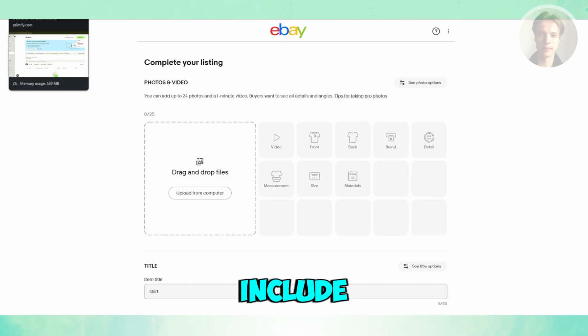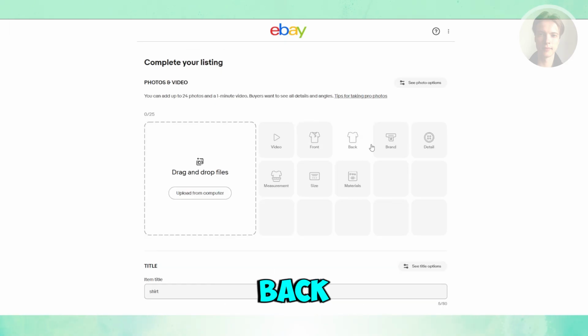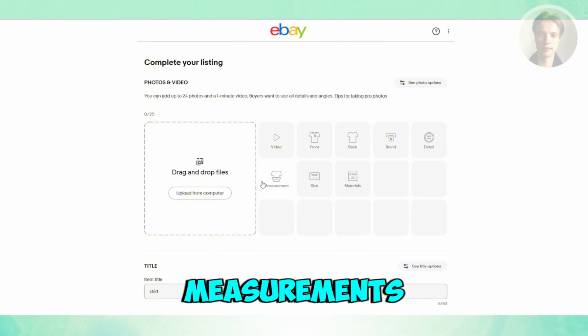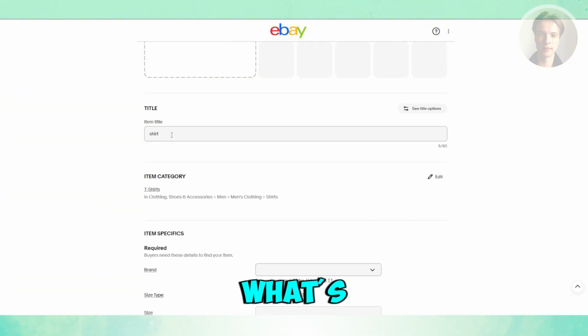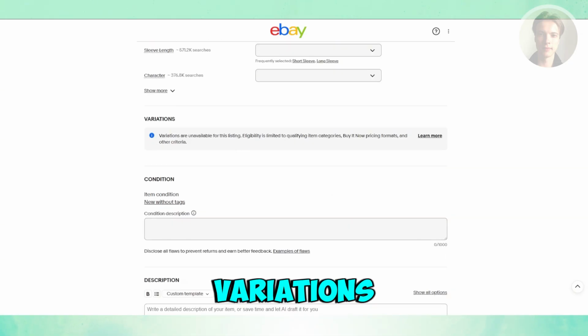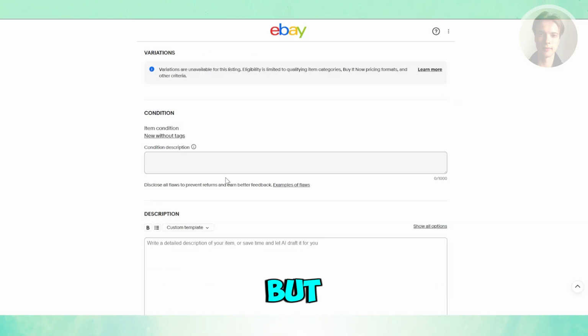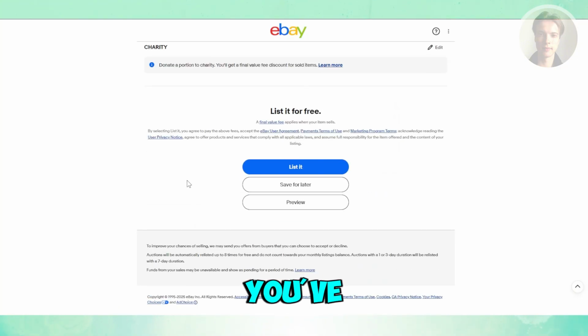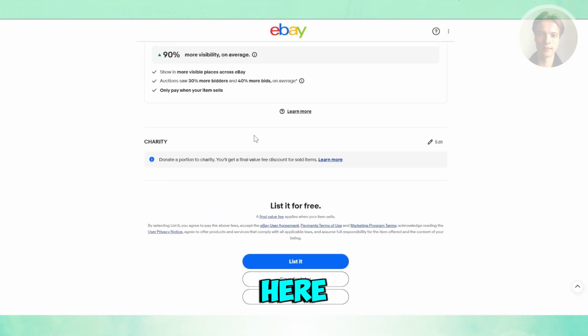The details include the following, for example, the front, the back, the brand, and the measurements. Measurements are really important. Also the title, so what's the name of your shirt, the category, and a lot more. You can even add variations if you create variations of your product. Once you've created this and posted your listing, people will be able to start buying from your listing. And once they actually buy from your eBay account, you should be able to receive their details, their address, since you need to ship the actual product itself.